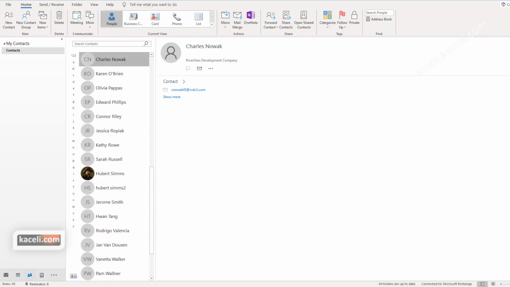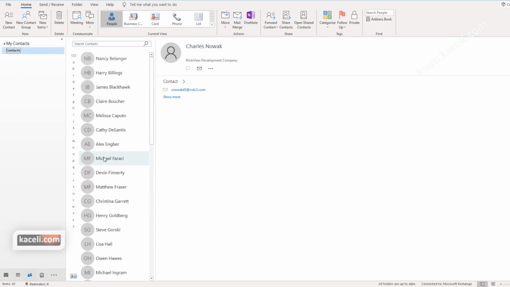In this session, I will demonstrate how to share contacts with another individual from Microsoft Outlook. So we are here in the Contacts module, or in the People module in Outlook, and notice we have here my contacts. And at this point, I want to share this with another individual.